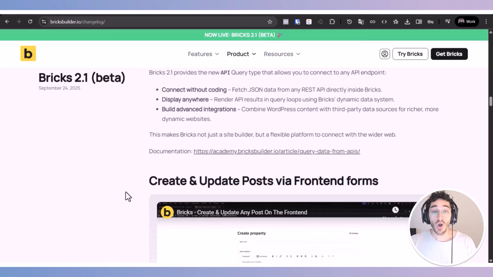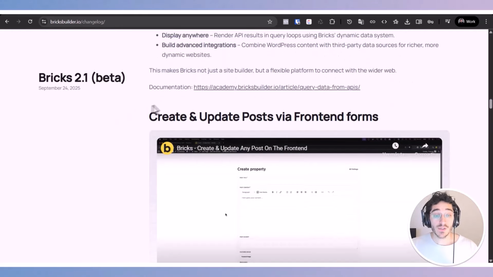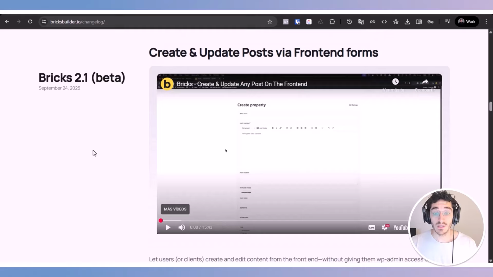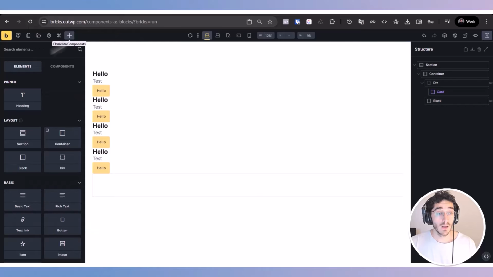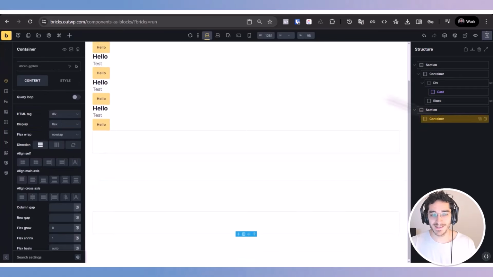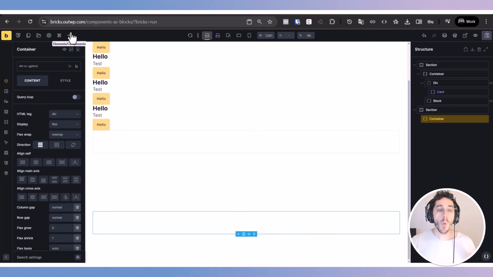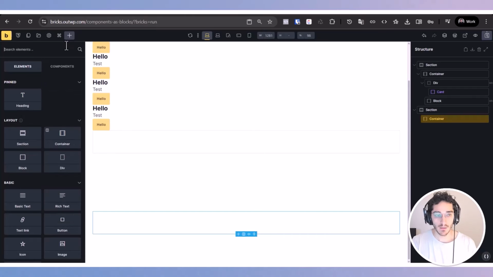This is something amazing. Okay, let's continue. Now also we can create and update posts via front-end forms. This means that the form builder from Bricks is more powerful now. This is good. If you want to have one site with Bricks Builder, only Bricks Builder starts being one tool to cover most of the cases that you need, and you do not need to use third-party plugins to do something like create a form.